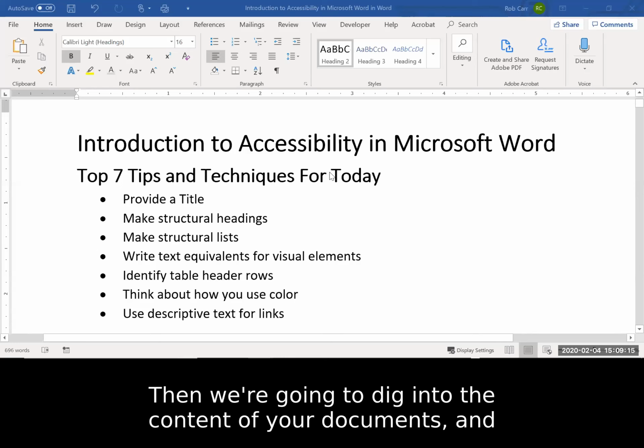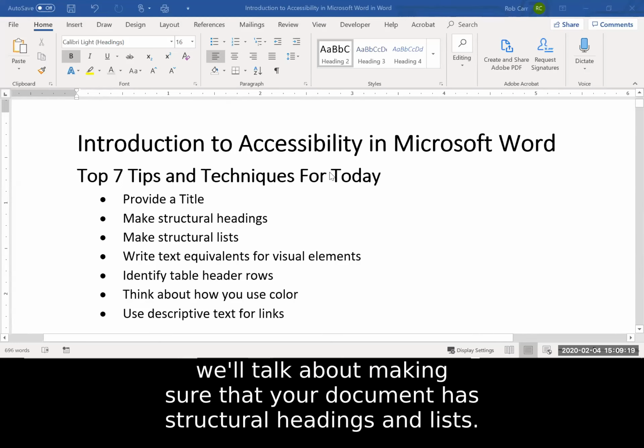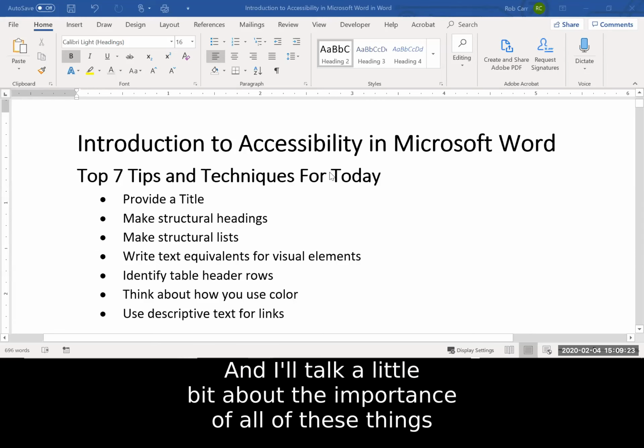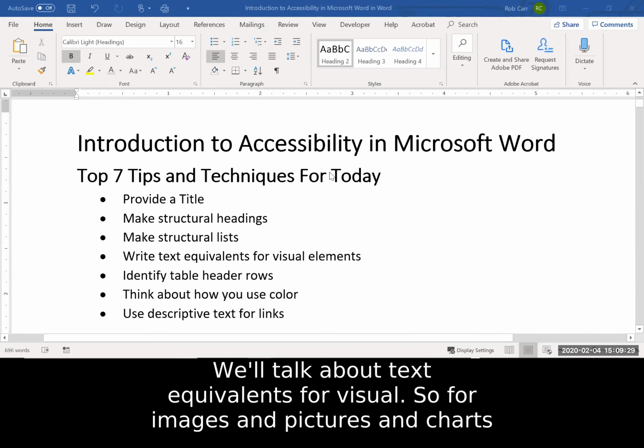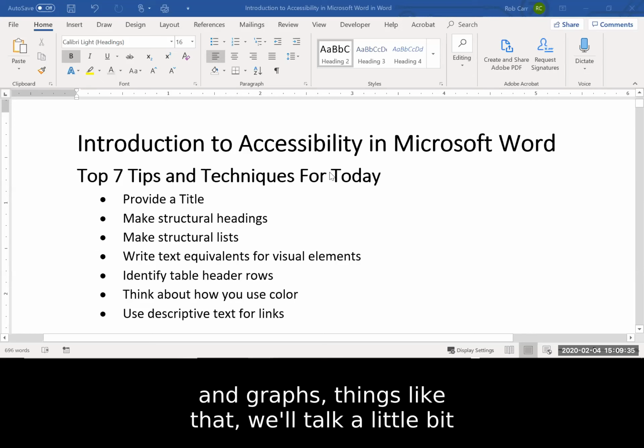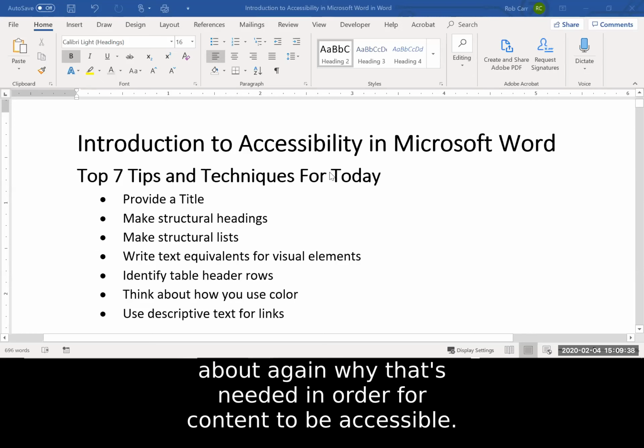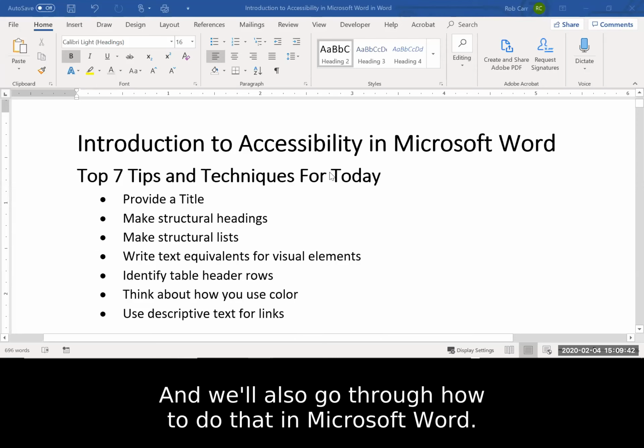Then we're going to dig into the content of your documents, and we'll talk about making sure that your document has structural headings and lists, and I'll talk a little bit about the importance of all of these things as we go through the rest of the time together here. We'll talk about text equivalents for visuals, so for images and pictures and charts and graphs, things like that. We'll talk a little bit about, again, why that's needed in order for content to be accessible, and we'll also go through how to do that in Microsoft Word.